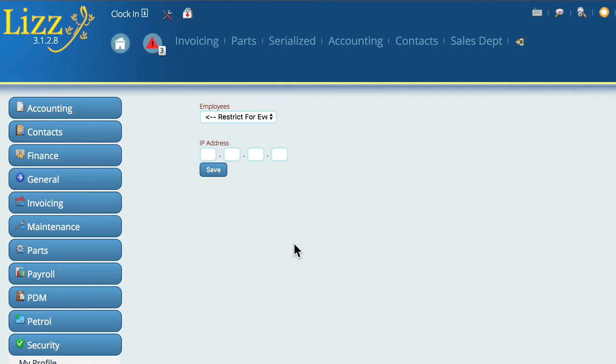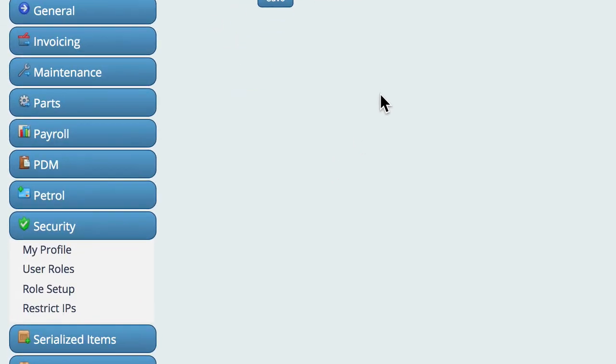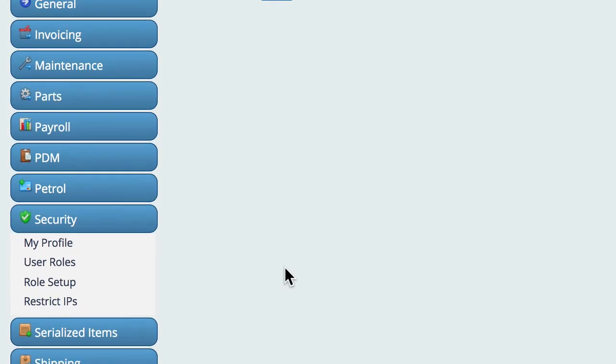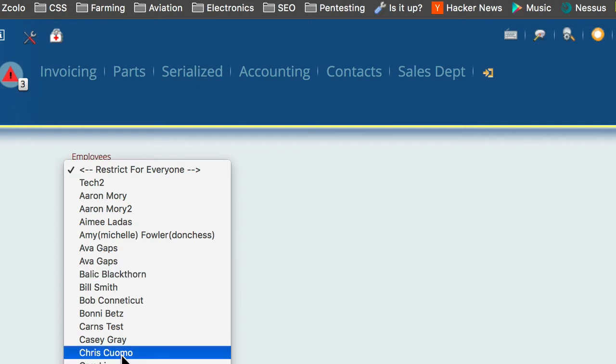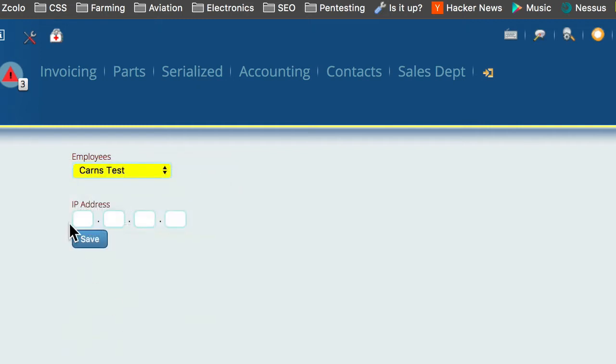One of the things that you can do to restrict your employees from being able to just log in from anywhere is to add some IP addresses in the settings section. So right now we are in settings, security, and then we've clicked on restrict IPs. Now, what you're going to end up with is a list of all of your employees that you can choose, enter in an IP address that you want them to be able to get in from, and save it.